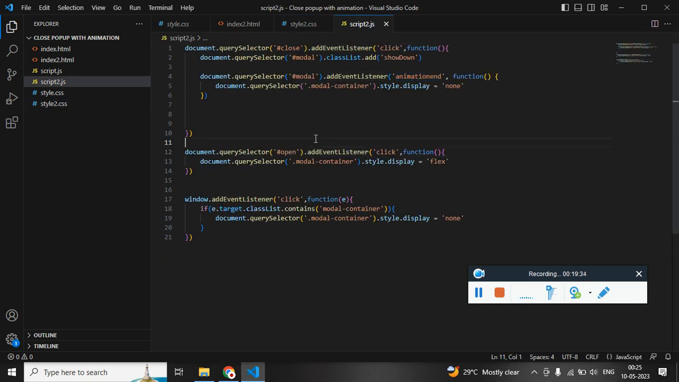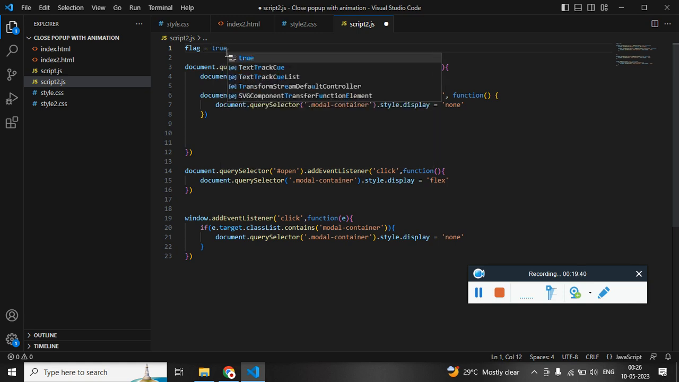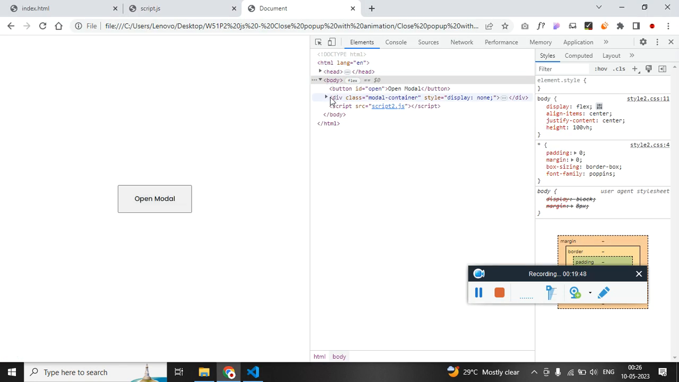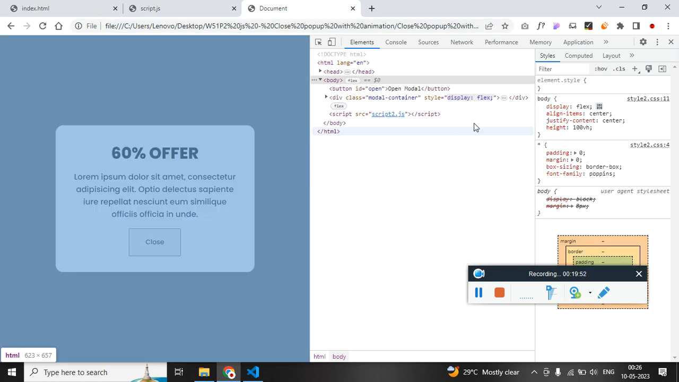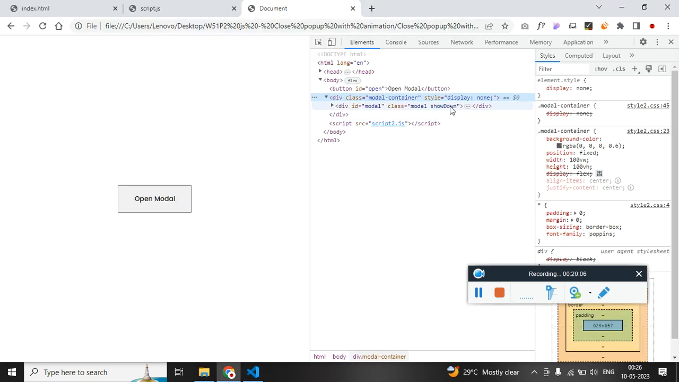We can stop it by using a flag. A flag is simply a variable. You can have flag equal to true, and let me just show you again. Open, and there is no class added. If I click on close, you will see the showdown is added. So this makes display none, and I want this show to be removed.